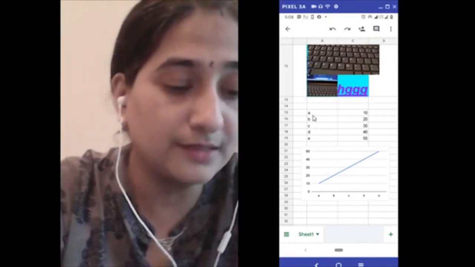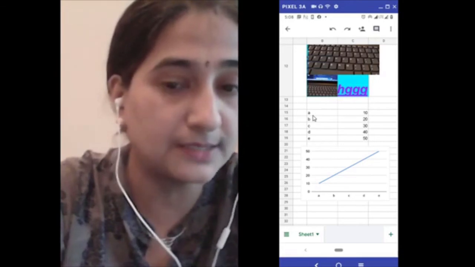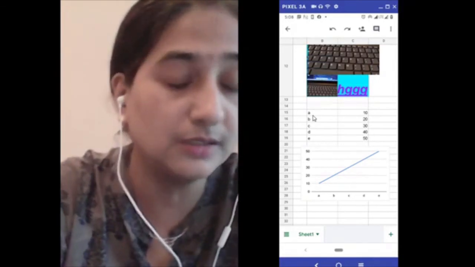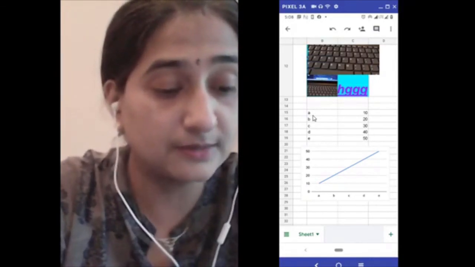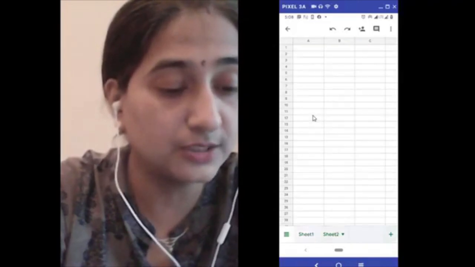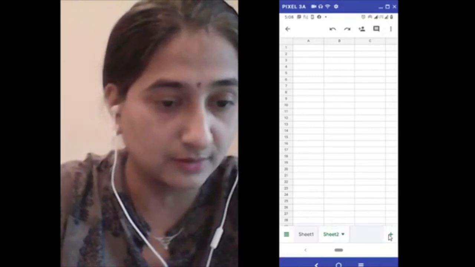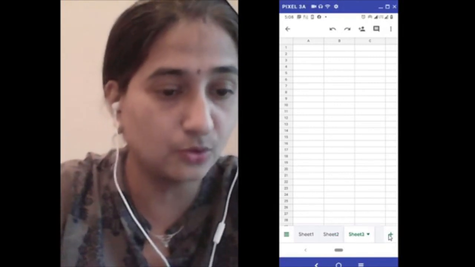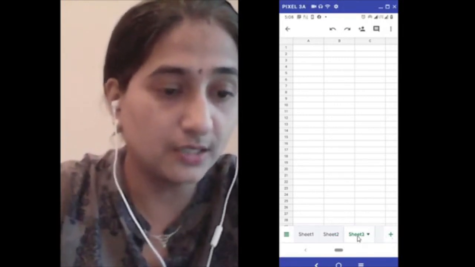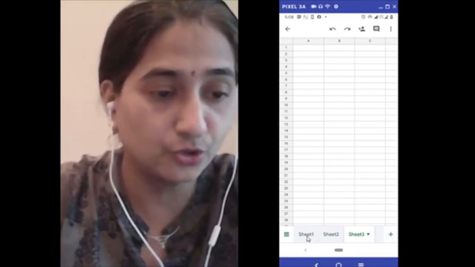To add the new sheet, you have to click on the plus sign that you see right down the screen. There is a plus sign there, click on it. Sheet 2 has come. If you have noticed the plus sign that was here, just go on clicking, it will go on adding the new sheet. To change the sheet name, what you have to do?